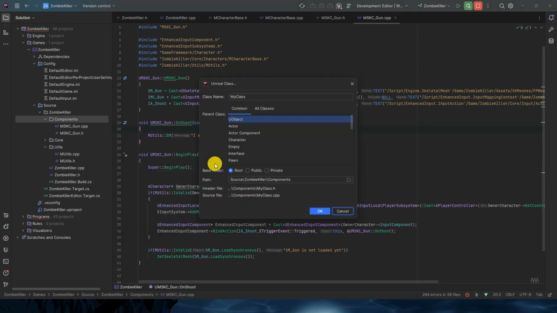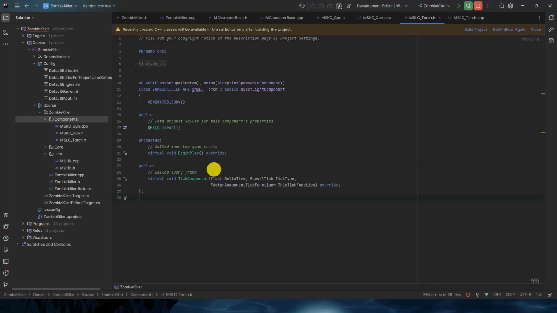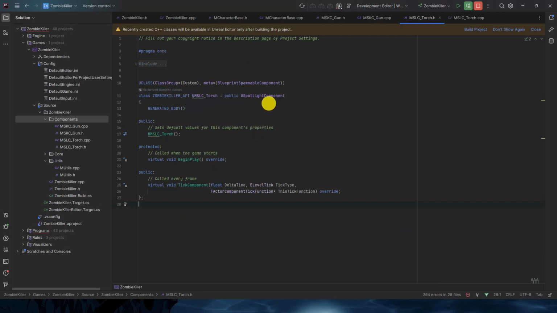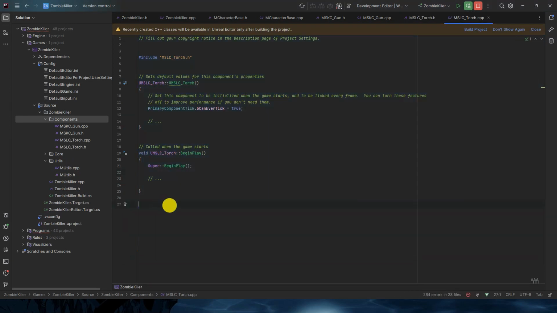In the Unreal class, in the class, I will add the spotlight component, and I will name it M. It's a torch, so spotlight component underscore torch. Okay, perfect. Everything is there. I don't need the tick components, so I'm removing it. Alt O. I will remove it from here too. Perfect. What else do we need?